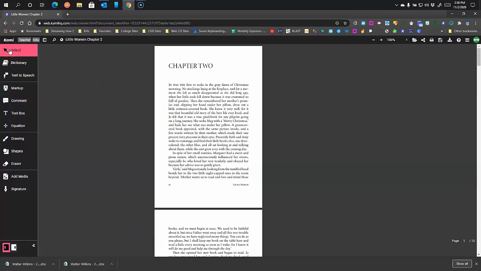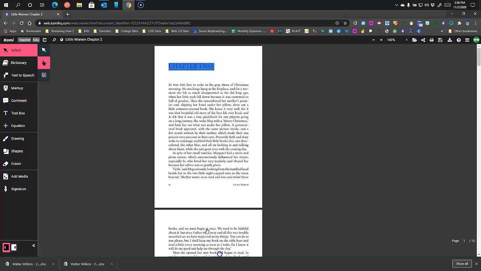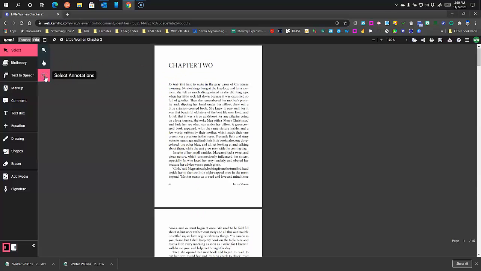Here you have your selection menus where you can use this to select areas. You can use this to move objects around, like move the page up and down. And this one is for only selecting annotations. Okay. Then we have the dictionary.